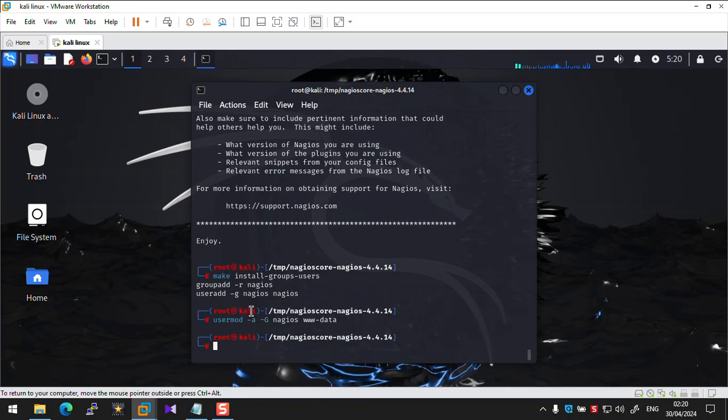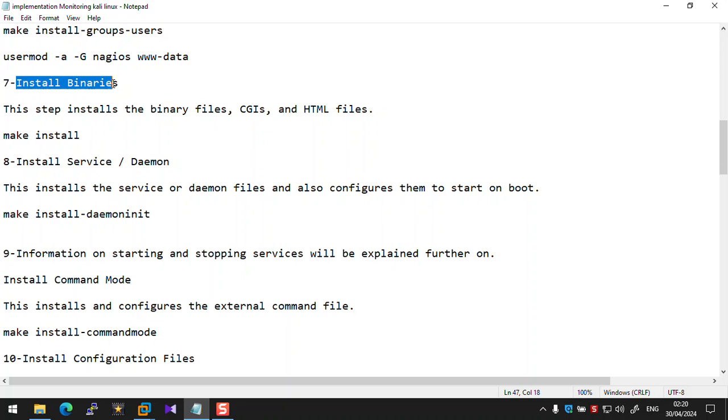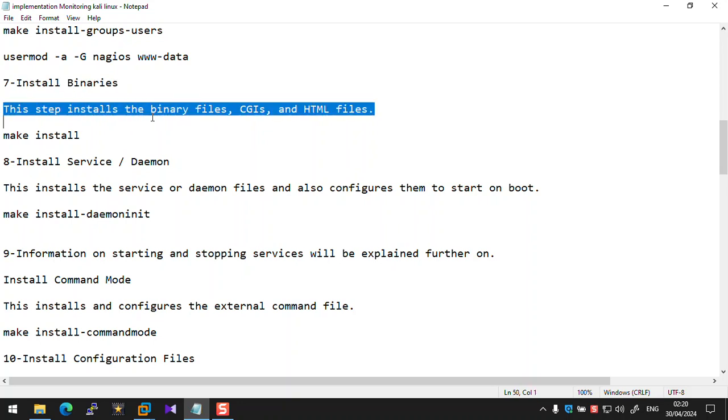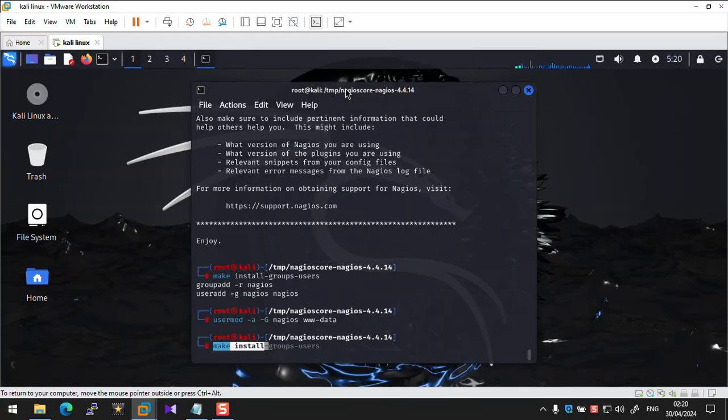Use this command. And step 7, install binaries. This step installs the binary files, CGI and HTML files. With this command, make install. Use the make install command.